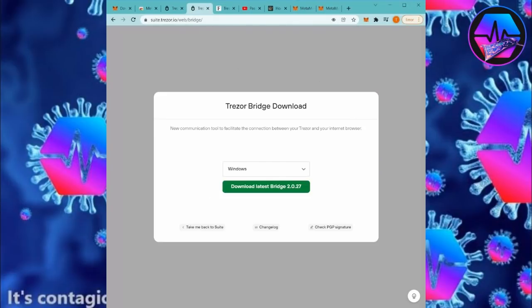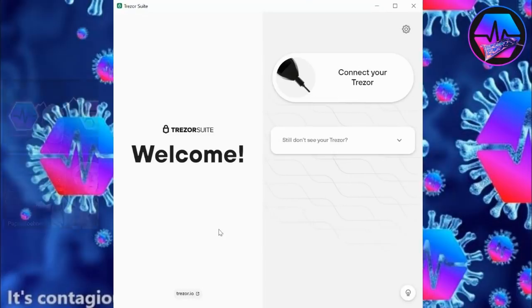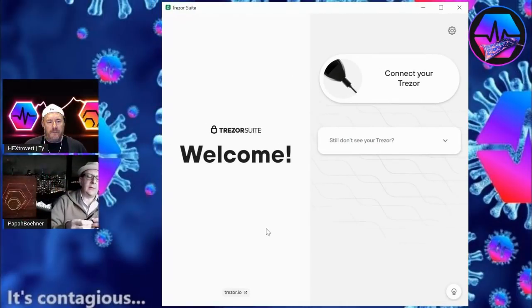So I've downloaded and I've installed Trezor Suite. I'm now going to switch my screen to Trezor Suite. Okay, so I've got that running. This is the Trezor Suite. I'm now going to physically connect up my hardware wallet, my Trezor One, that's fresh out of the box in this case.